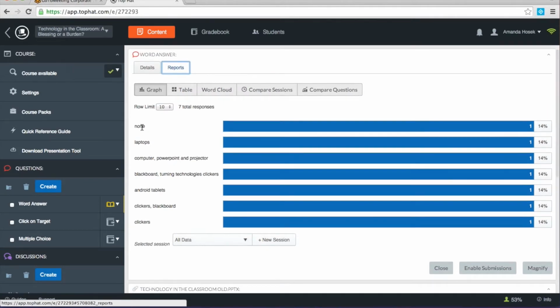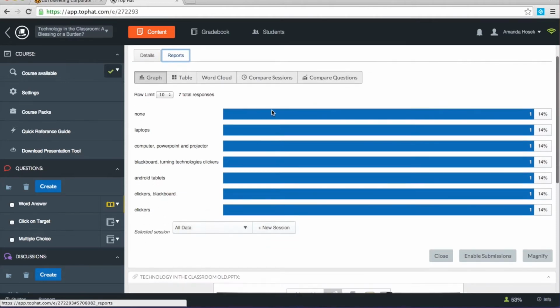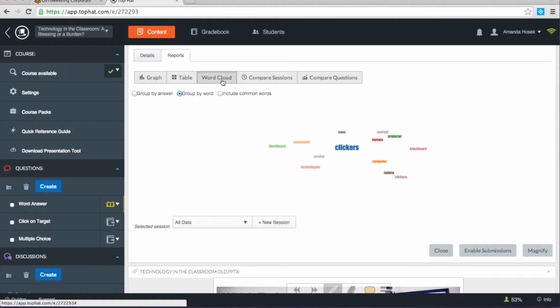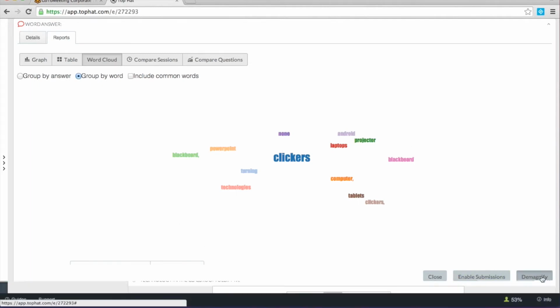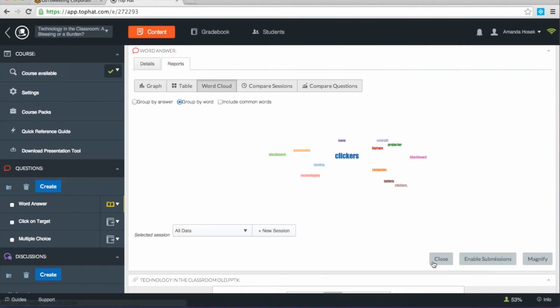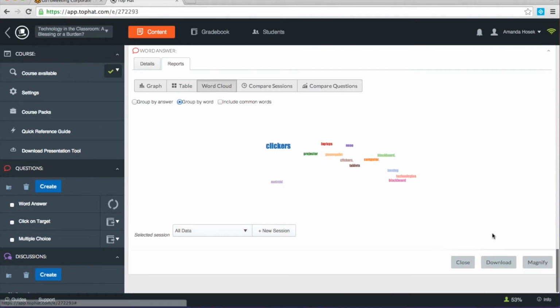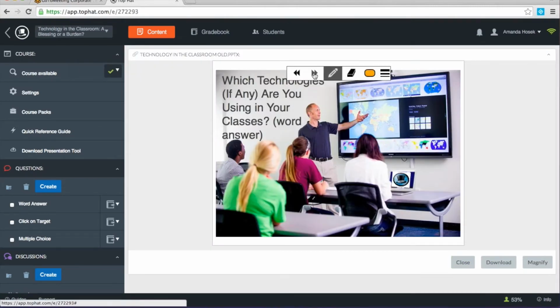So we have some saying none, laptops, computer, PowerPoint and projector, Blackboard, turning technology, clickers, the Android tablets, clickers, Blackboard, clickers. You can see that in a word cloud. It seems like everybody is using different technologies, which is excellent, or no technologies at all. Okay, let me close that question, and we can go ahead and proceed with the webinar.